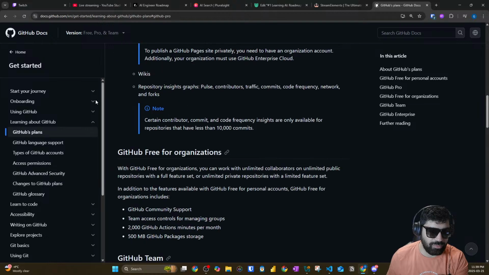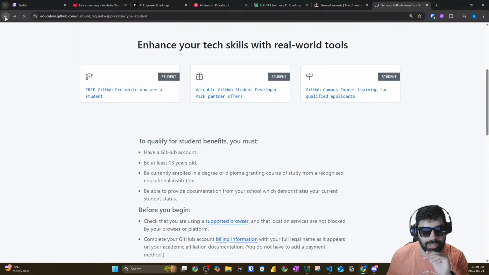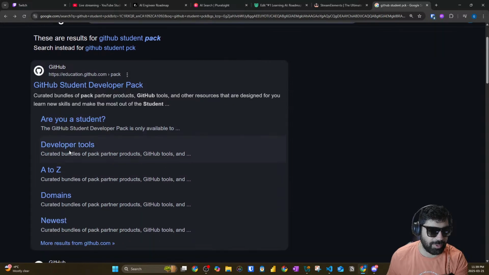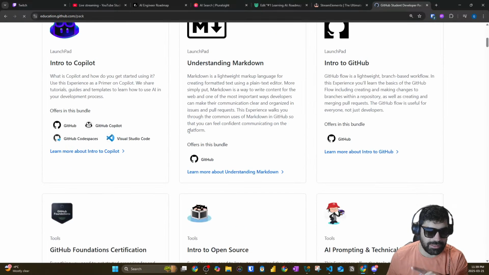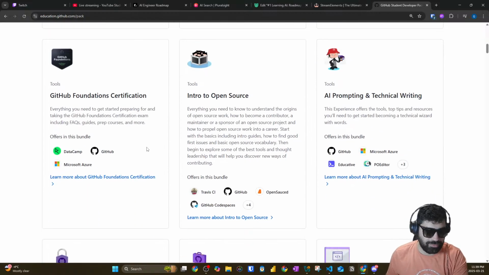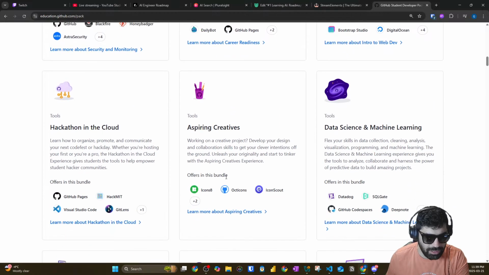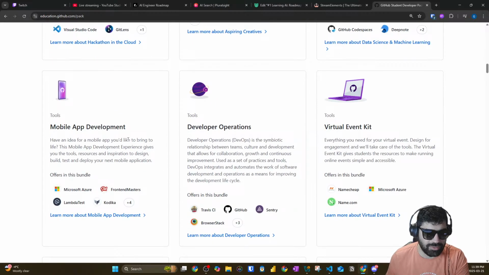It will be free, but there are much more important and great things you get for free with the student developer pack. Let me go here and I will show you one of my favorite ones. So these are all the things you will get for free: foundation certificates, security and monitoring, hackathon in the cloud, stuff like that.